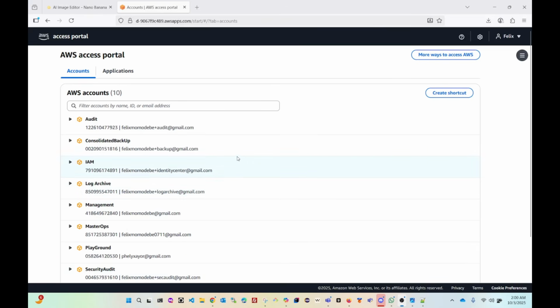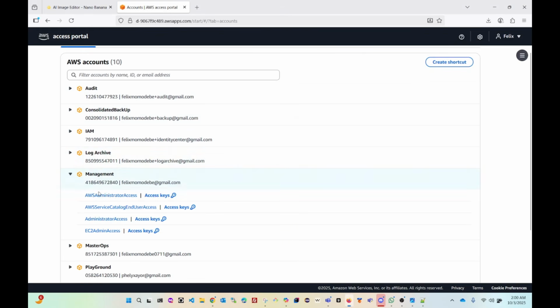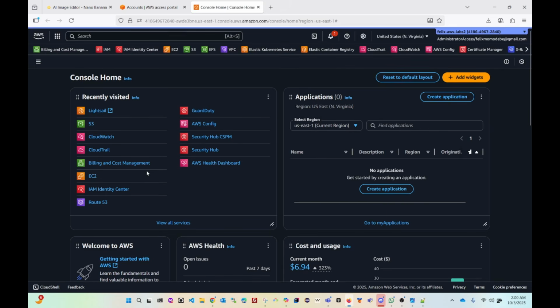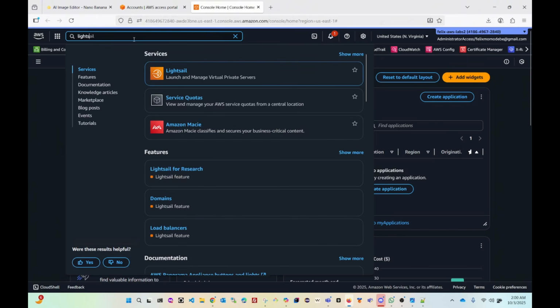So here is my AWS Access Portal, and I'm going to log in to my administrator account, or let me say I'm logging into my management account as an administrator. Okay, that is better. And I'm going to go into Lightsail. You can see I have used it over here, but if you have not used it before, you can just type Lightsail, and we can click on Lightsail.